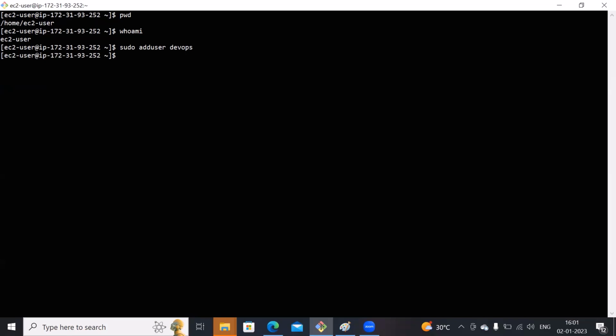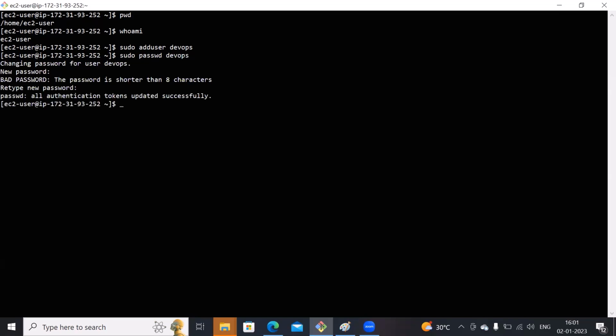So I'm going to set a password for this user by using the command sudo passwd devops. Right? So you can give your custom password over here. Okay, so I recommend setting up a strong password for your Linux box. So now you have seen two commands: adding a user and changing the password for the user. And now I'm going to show you a command which will help you add a user to a particular group.